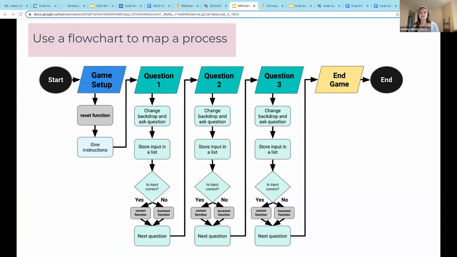So this process actually allows students to apply decomposition. If you haven't heard that word, the breaking down of a bigger problem, or even pattern recognition. If you look at question 1, 2, or 3, it's pretty clear in this model that there's a similar pattern that's going to be used despite how many questions students are adding to this quiz game here.